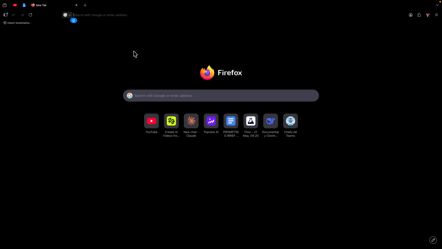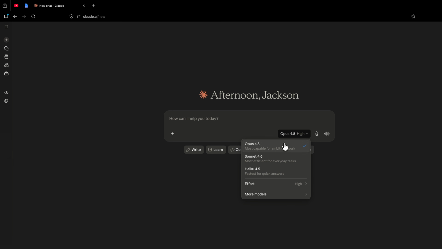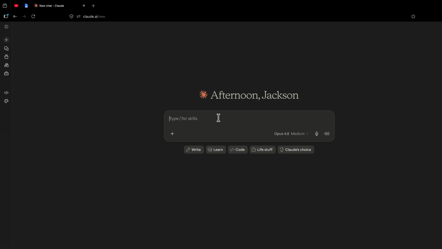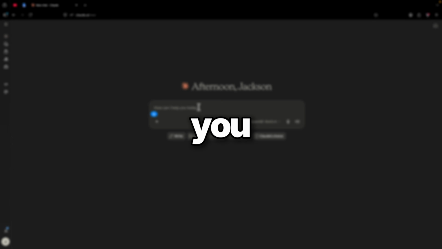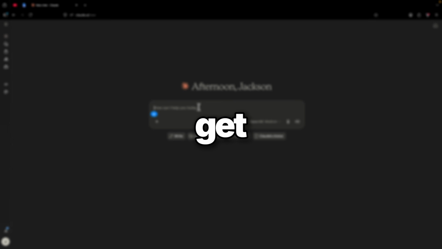All right, first things first, you're gonna need a Claude account. So just head over to your browser, sign up for Claude, and you should land on an interface that looks something like this. For me, I'm gonna be using the Opus 4.8 model. And for the effort level, I'm keeping it at medium so it doesn't burn through too much credit. And honestly, if you can't use Opus 4.8, no stress. You can use GPT 5.5 or whatever recent model you can get your hands on.